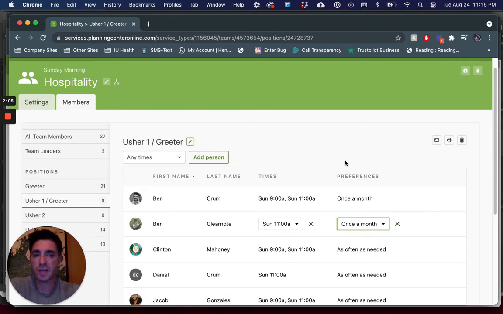Now when I go to schedule this person, he is only going to be showing up with these preferences. So if I use an auto scheduler, he will not show up on the schedule more than once a month, and he'll only show up in the 11 a.m. slot. If I'm manually scheduling, it's going to show him as having an exception. If I've already scheduled him once for that month and I'm trying to schedule him again, it'll say, no, he actually has a preference that he not be scheduled more than once a month, or that he has a preference that he not be scheduled anytime other than that 11 a.m. service. So those are just some ways that you can get in and help people set up those preferences.